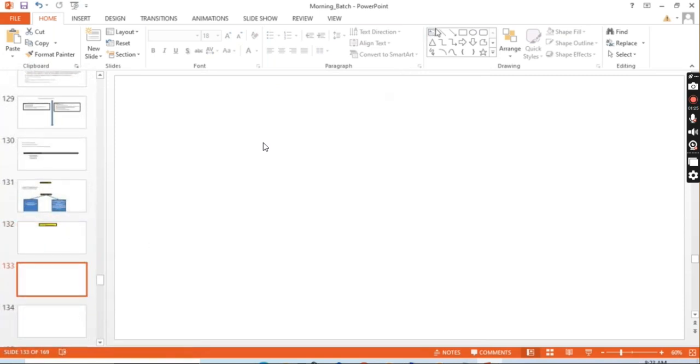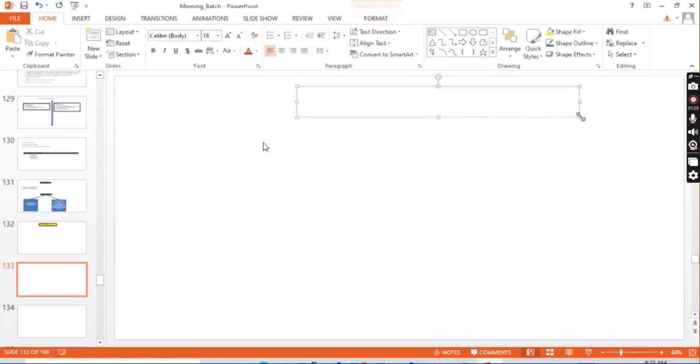Basics of OOPS. Object oriented programming. So what is this object oriented? In the beginning, when C was introduced or assembly language was there, they were all using the procedural approach, the conventional approach.